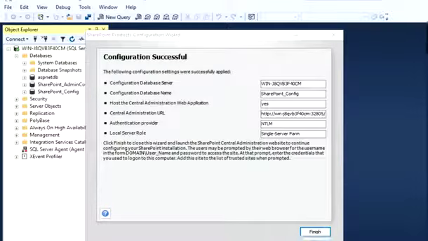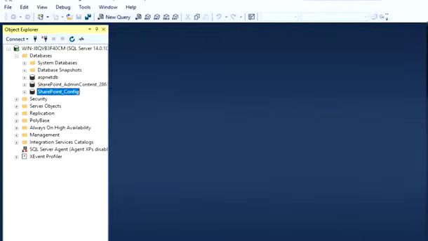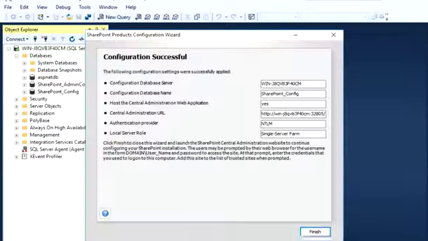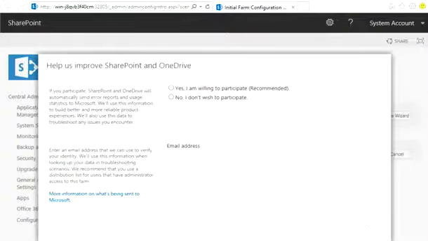Now the configuration is successful, you can see, and it has created two databases, SharePoint config and admin content. So the SharePoint config is my configuration database. Once I click on finish, you can see that it has opened the Central Administration for me, where I can configure my Central Administration and other services.